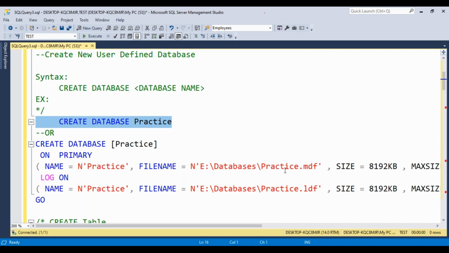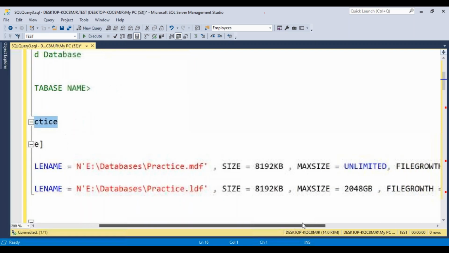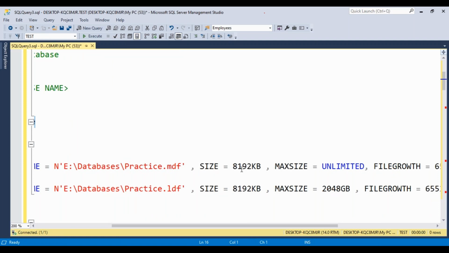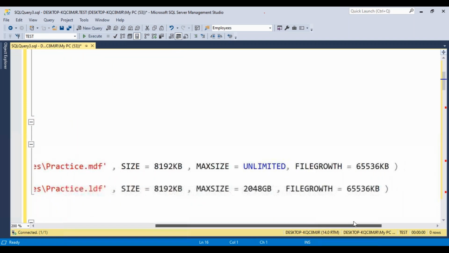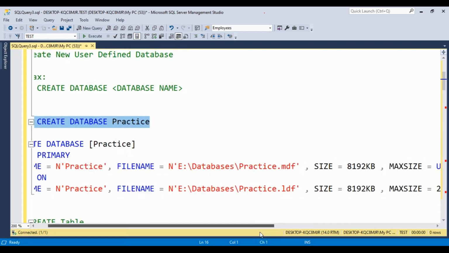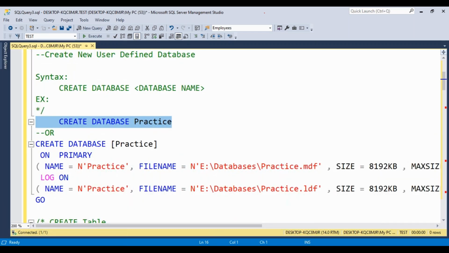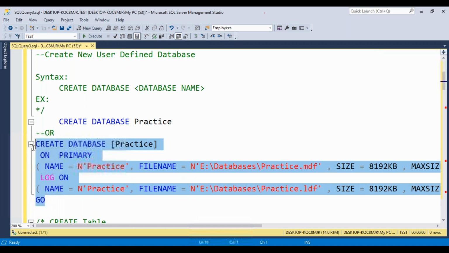I want to store this information, master data file and log data file, into my E drive under the database folders. And what do I have to give in the size? I have to give the size as 8192 KB, and maximum size unlimited. File growth, up to how much file growth have I given? 65,536 KB. This information I can provide based on the syntax. These are the two methods we can use to create a database by using SQL queries.